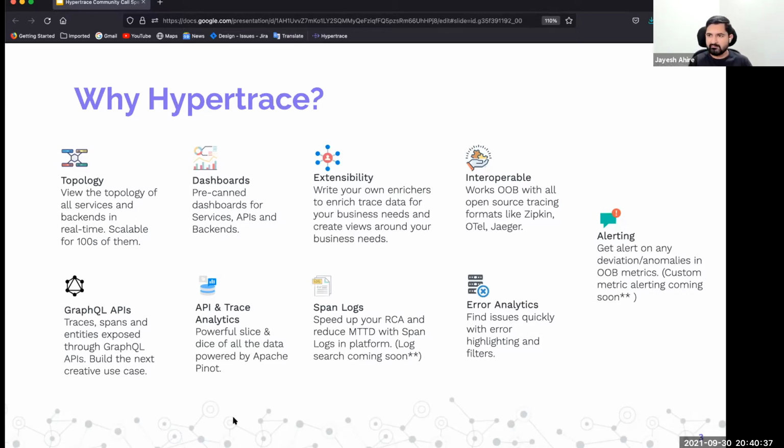If you have any data you want to enrich your info with and show on any dashboard or call view, you can do that by writing your own feature. Interoperability: as I mentioned, Hypertrace works with any open standard for tracing. So if you have instrumented your application with Zipkin, OTel, or Jaeger, you are ready to go with Hypertrace.